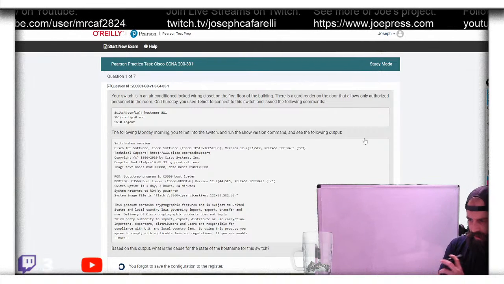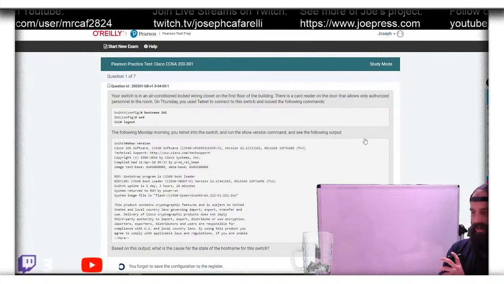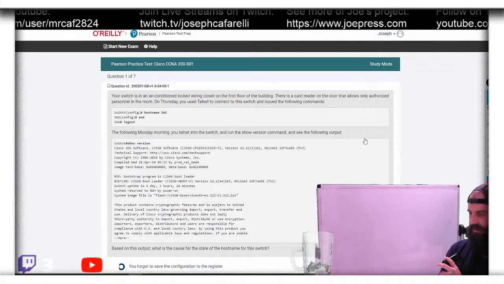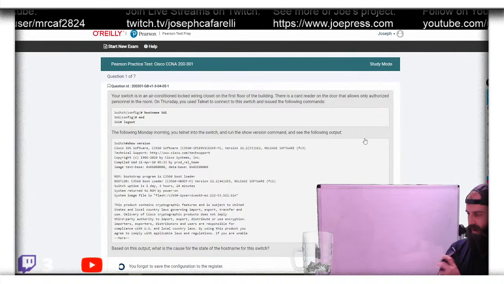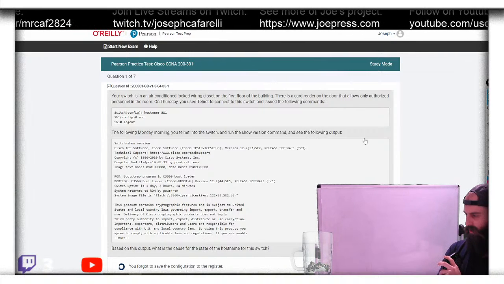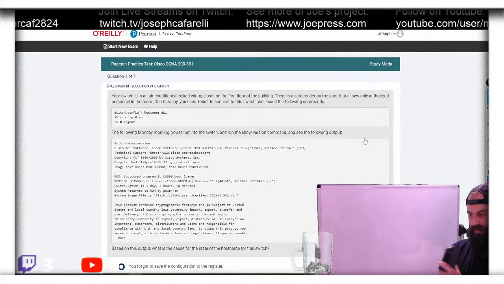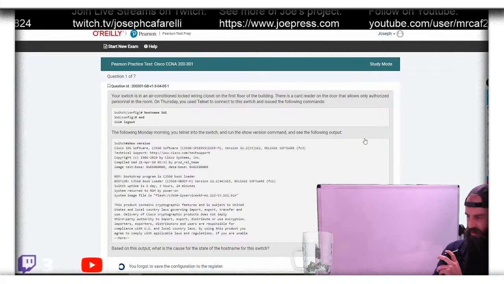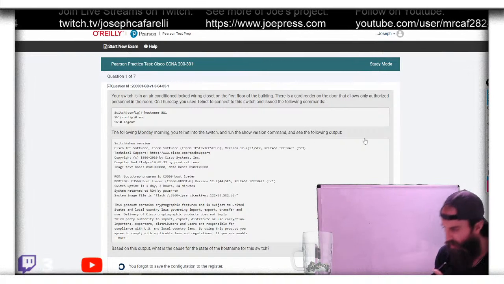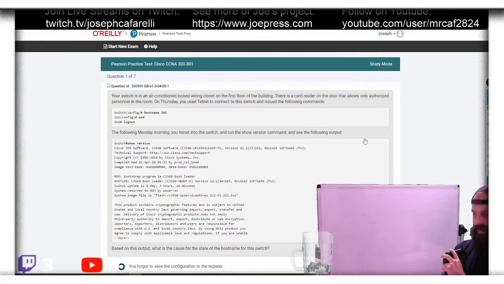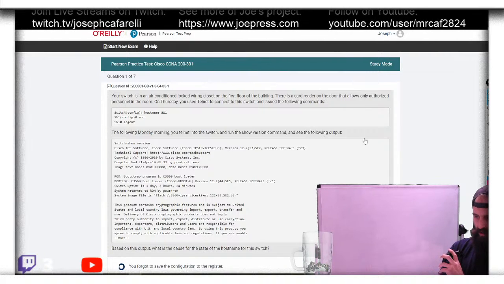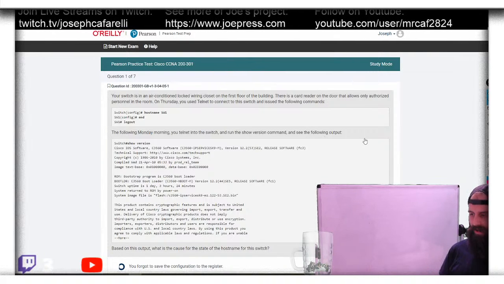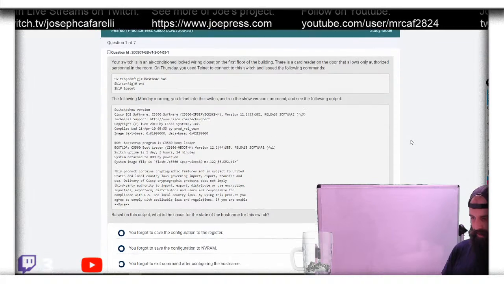Your switch is in an air-conditioned locked wiring closet on the first floor of the building. There is a card reader on the door that allows only authorized personnel in the room. On Thursday, you use Telnet to connect to the switch and issue the following command: hostname S1, then logout. I already know what happened.